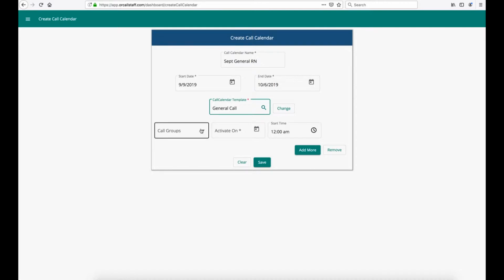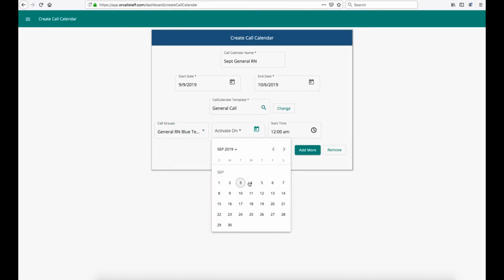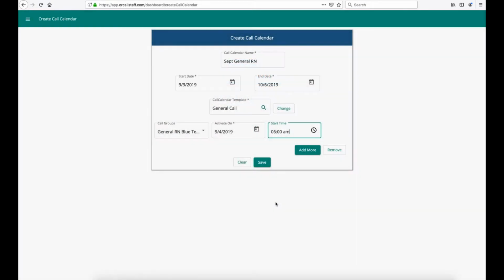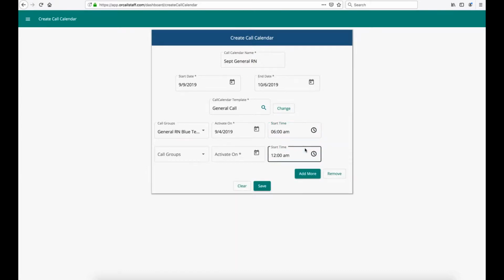And then next we need to assign the groups who are going to be signing up for call on this. Now, in our case, we have two different call groups. We have our RN blue team and we have our RN red team. They rotate. So our RN blue team, it's their month to sign up first, and we're going to allow them to go ahead and sign up starting at 6 a.m. tomorrow morning. And that's one of the real benefits of this program. Rather than hanging some paper schedule in a hallway or in the break room, and everybody has to pile on top of each other to sign up and come in on their day off, you can make this accessible to your staff from anywhere.